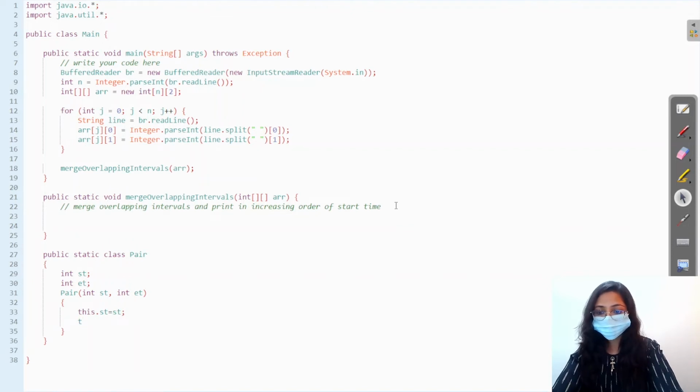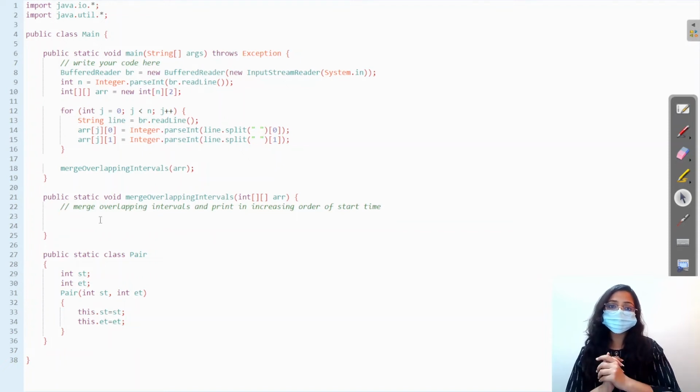And dot et will be equal to et. So I created a pair class which can now easily give me the starting time as well as the ending time. Now I'm going to create an array. In this array I'll store these pairs of starting time as well as ending time. So I'll create an array of pair type.